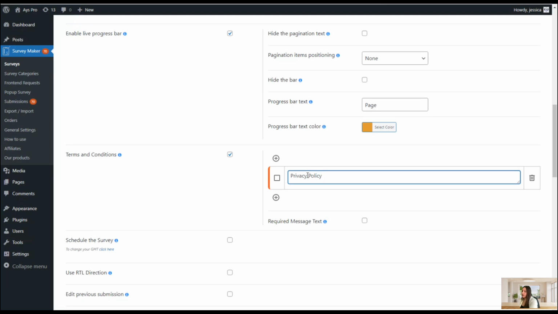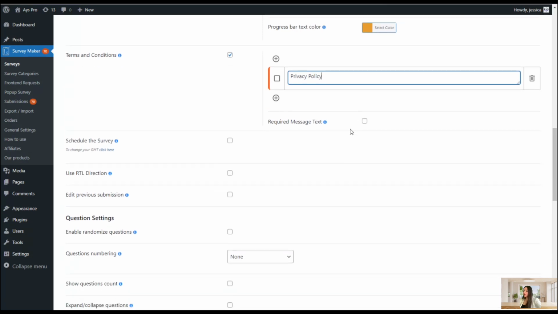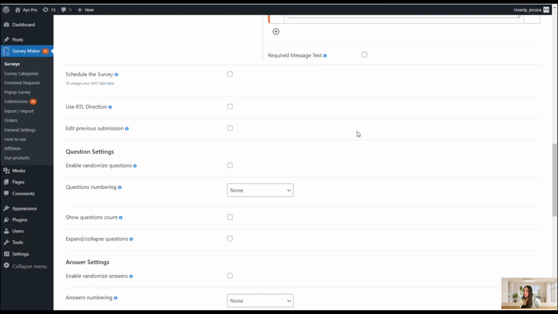Also, you can add a link to this checkbox, which will be displayed on the front end with the href attribute and tag. And here you can tick the required message text option if you want. But this checkbox will be displayed on the front end, which the users will need to tick to go ahead with the survey.